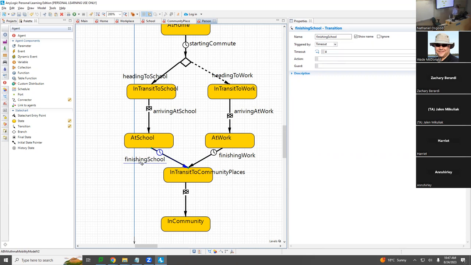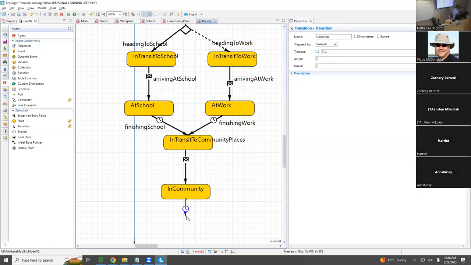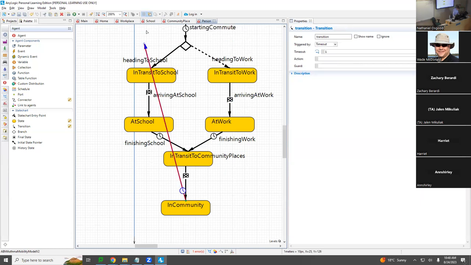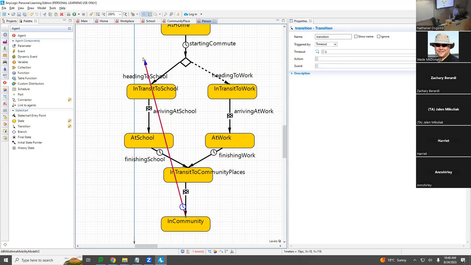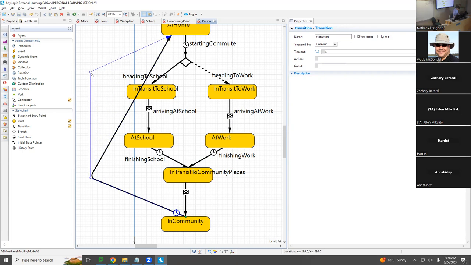Okay, cool. And now they go to the community. And then after an hour in the community, they will go home. I'm just going to drag this up there, and then I'm going to bend it to my will. So I'm going to bend it: I double click on it, and I can drag it, and I can... In transit to home.